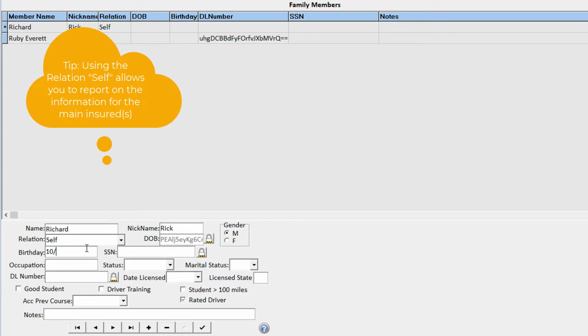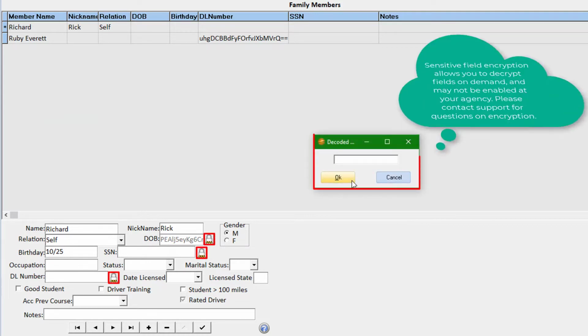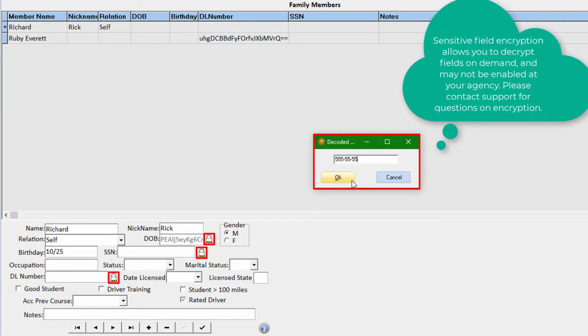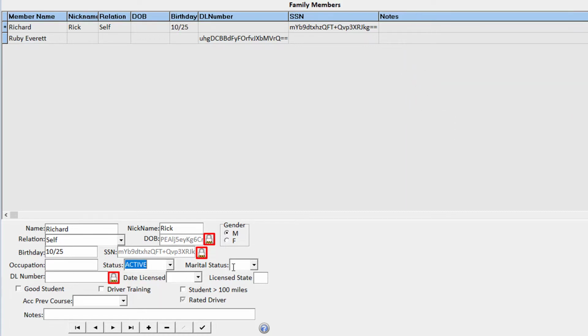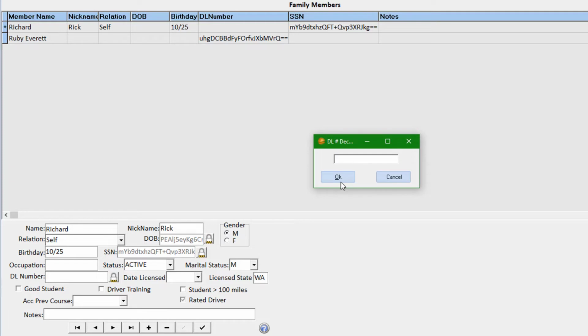If you have enabled encryption options, you may have to click on an icon to enter or view sensitive data fields. These fields may include the date of birth, social security number, or driver's license number. Once encrypted, data entered into these fields can only be decrypted on demand by clicking the icon, which may also limit the data you can pull to a report.